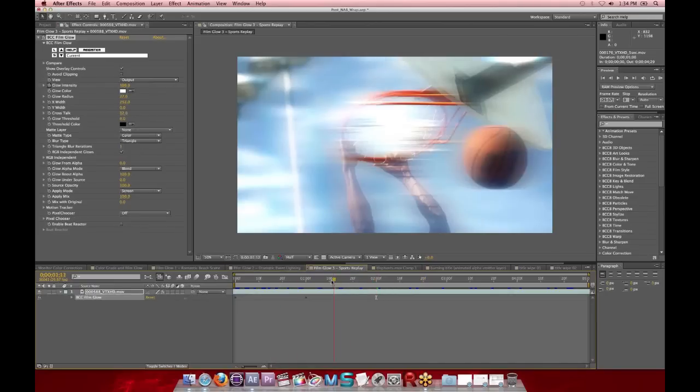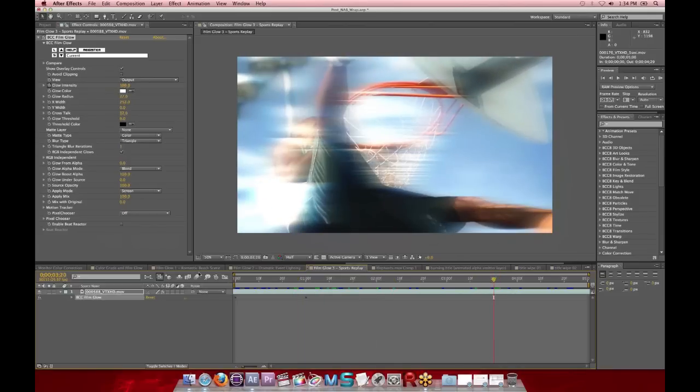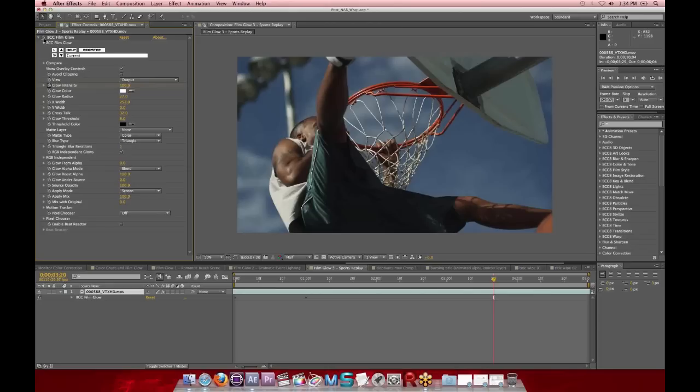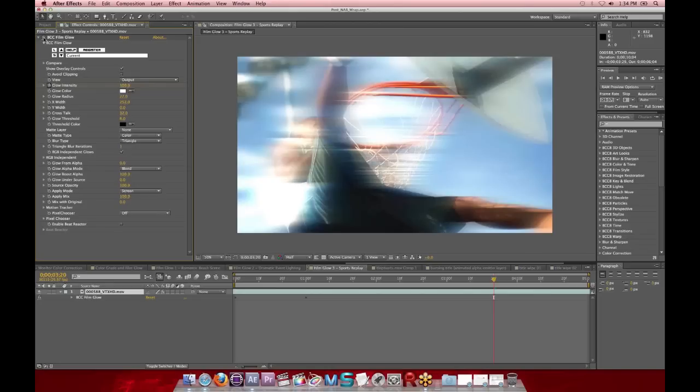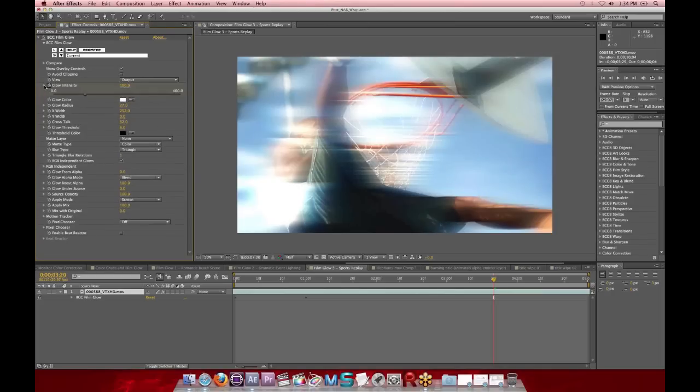A more traditional shot that we might see a glow on is the sports shot, and here we've got the film glow applied to this clip. There's the original. There's the clip with the film glow, and you can see how cool that is. I've got the intensity set to just 100 on this. It goes way up. I mean, if I just twirl down, you can see it goes to 400.